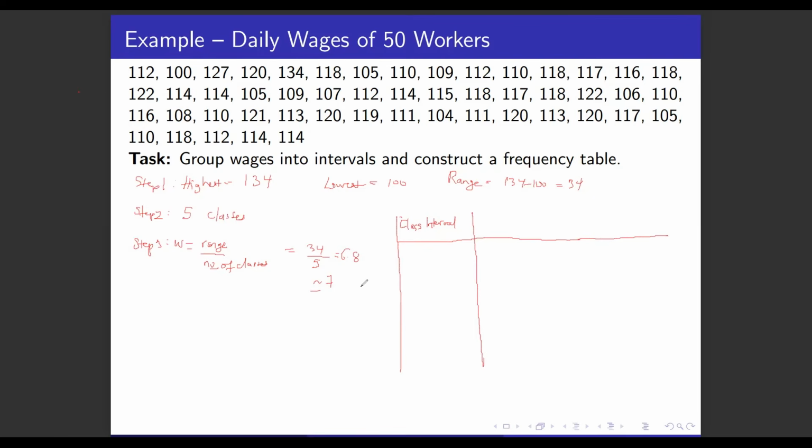All right. So let me define my class interval. The class size, remember, is 7. So I'm going to start with the lowest number, which is 100 here. Then I'll add 7 to 100 and find my next number, which is 107. And then 107 plus 7 is 114. 114 plus 7 is 121, plus 7 is 128. And then 128 plus 7 is 135. So this should end at 134.